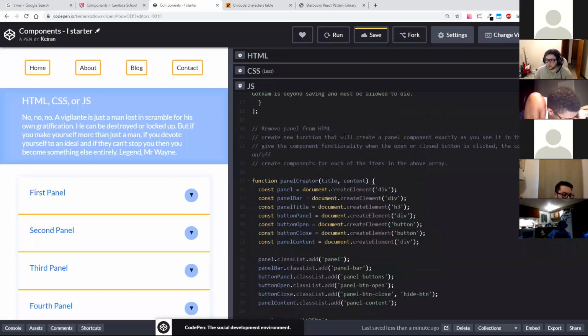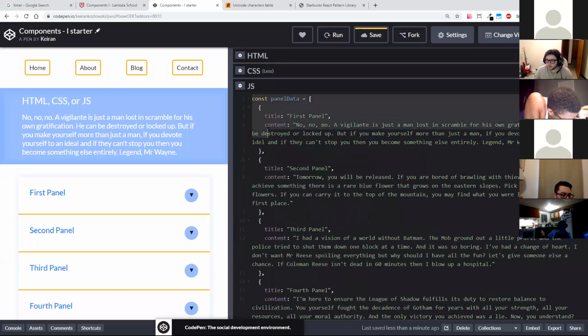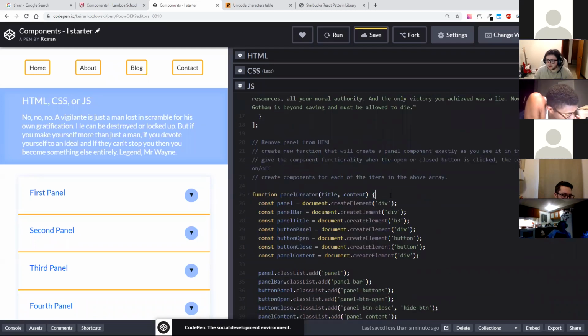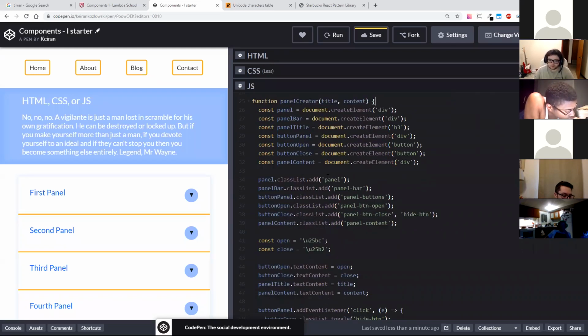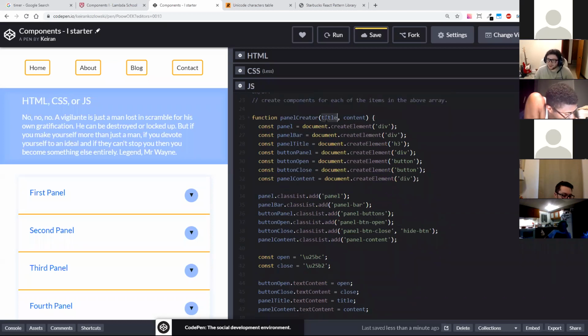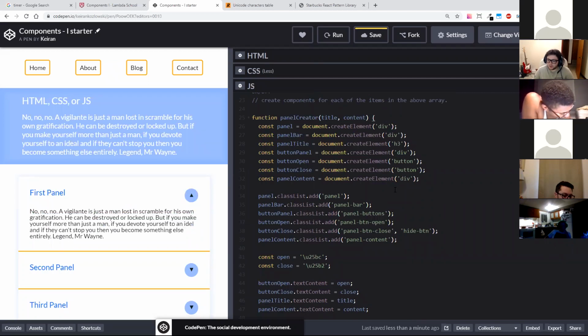Yeah, so let me just review this real quick. So we have our data, and then this is our panel creator function. We have two parameters, which are title and content. Those are going to be the title value right here and the content value right here. Initially, we're just creating all of the things that we need. So we're creating some containers. The panel is literally just the box around the whole thing. The panel starts at the top of this shadow here and ends at the orange line.